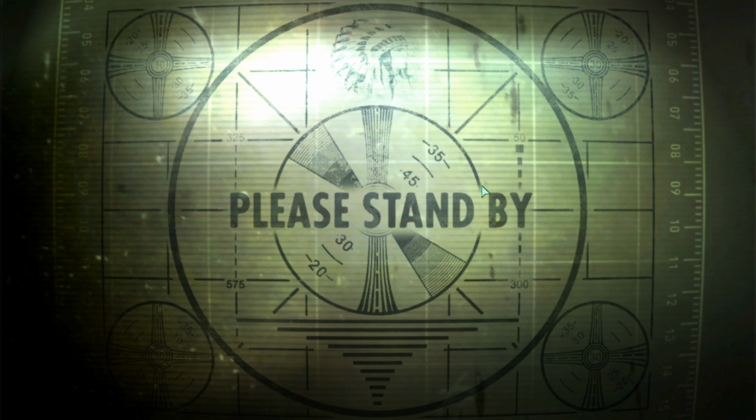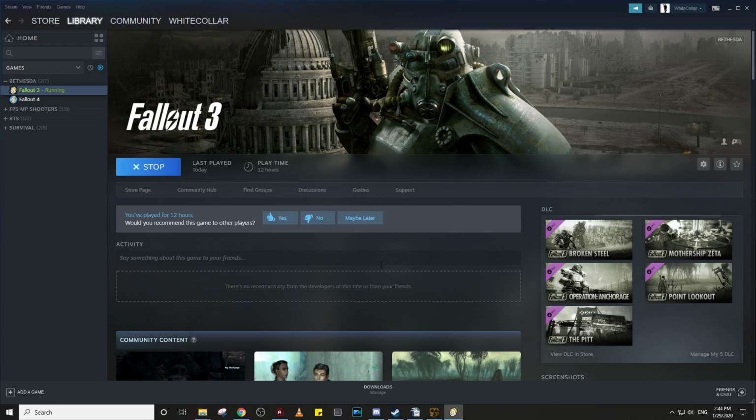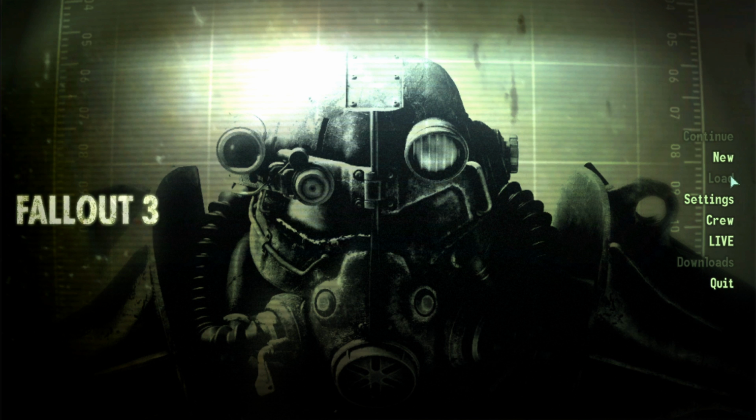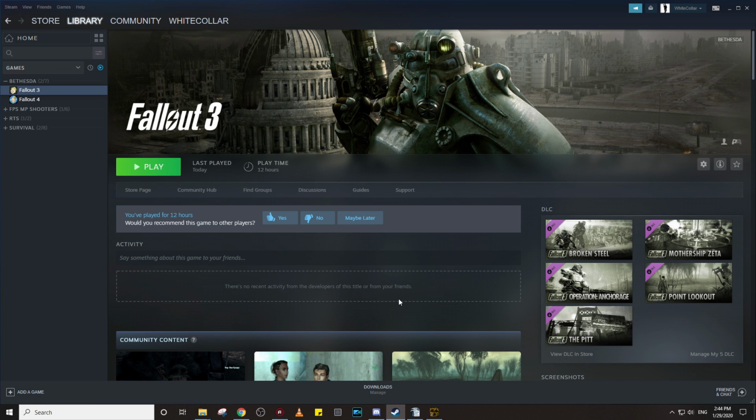And we are actually ready this time. The bordered window is gone. We're in windowed mode, so we can Alt-Tab really easily and all that stuff. And now we can hit a new game and start a new playthrough. And that's it. That's all there is to it. And I say that's all there is to it.